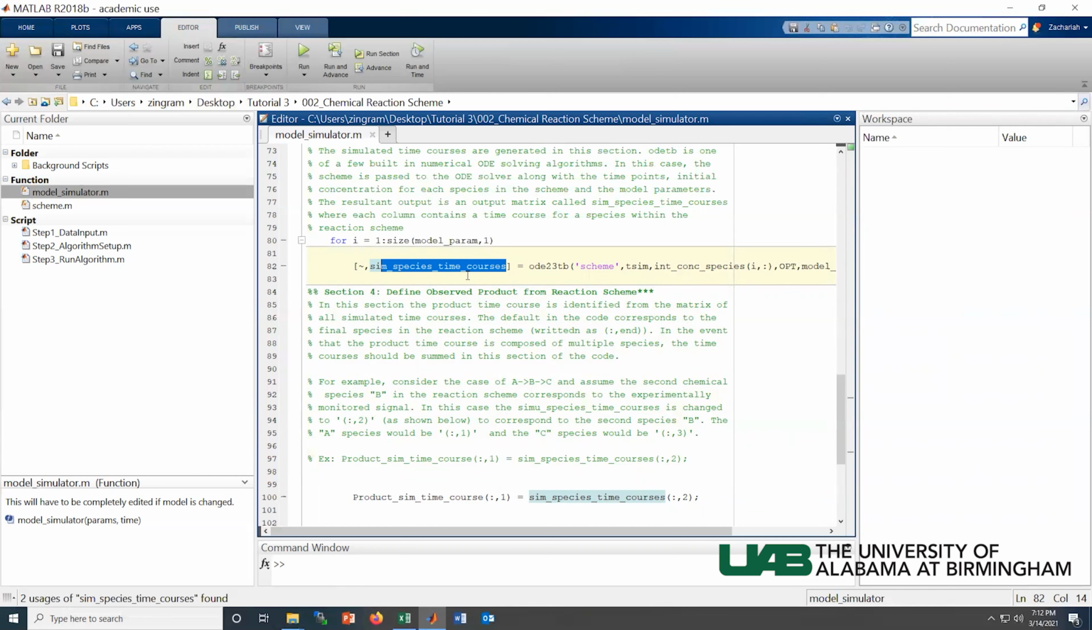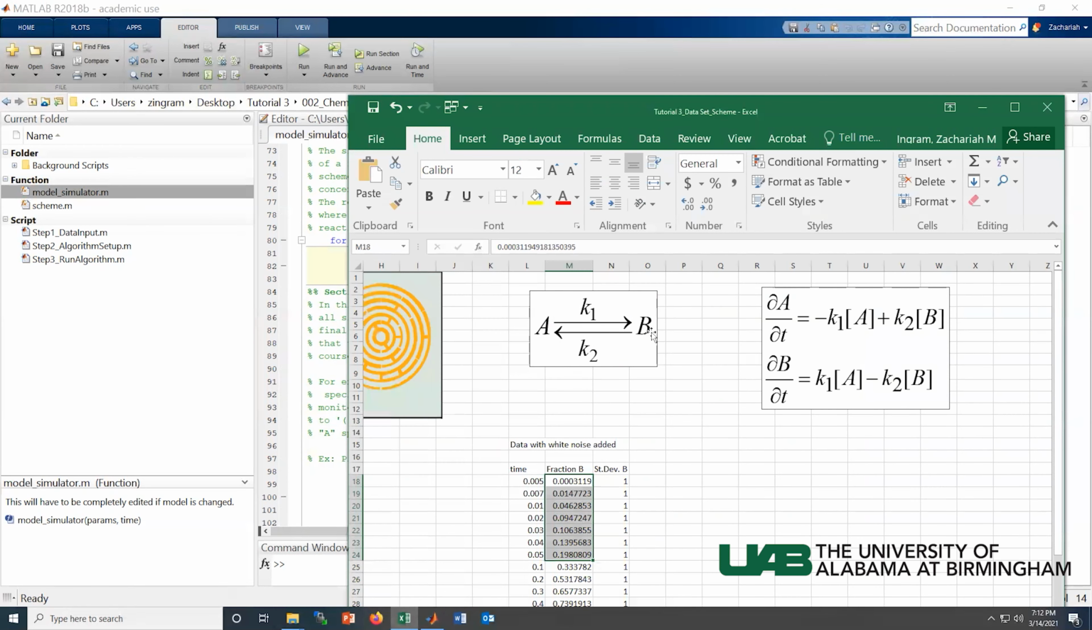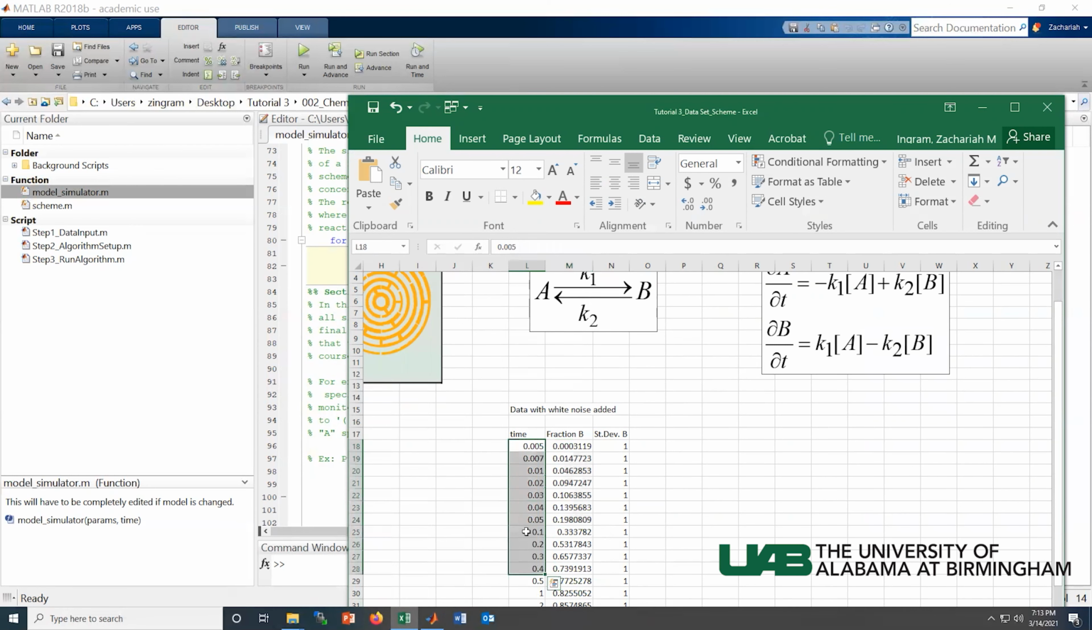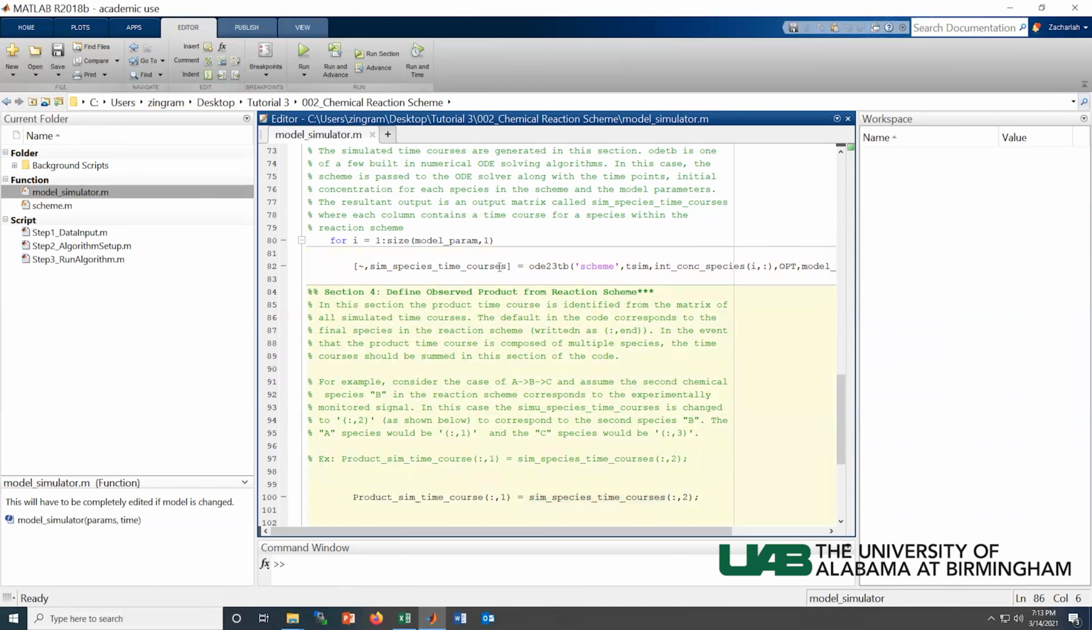And now within this matrix, each column corresponds to a different species. So the first column corresponds to the A species. The second column corresponds to the B species. If you have a C species, the C would be the third. So each column is a different species, and then each row going down corresponds to your different time points. So you're monitoring each species as a function of time. And those time courses are all in this matrix called sim species time courses.